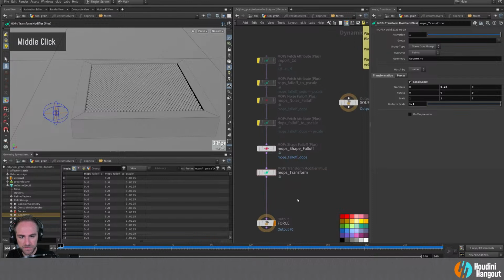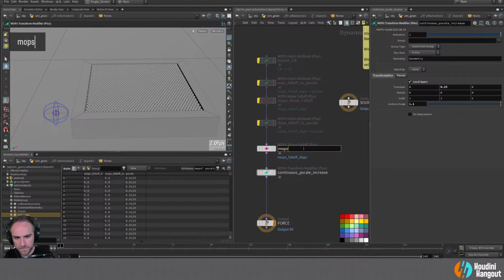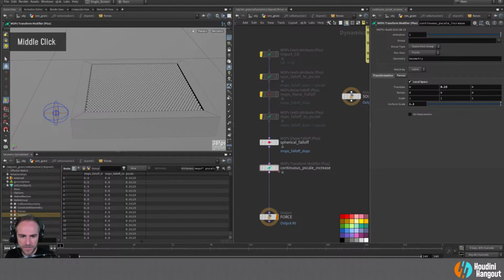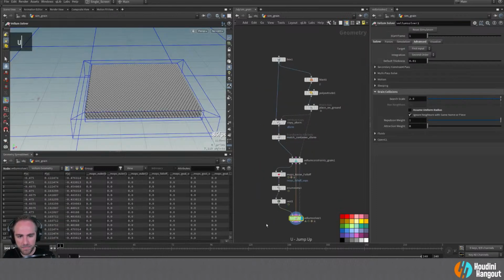So let's just rename this here. This is going to be continuous p scale increase, and then this is a spherical fall off. Okay. So here's our continuous p-scale increase, but let's just jump up here again.